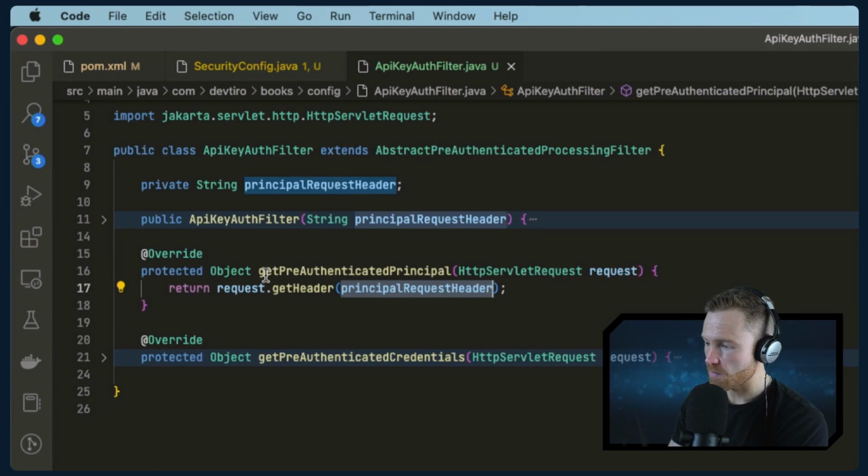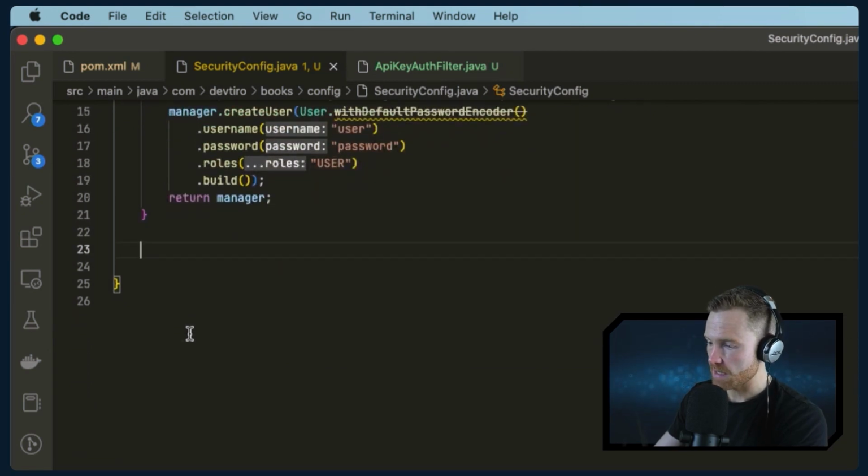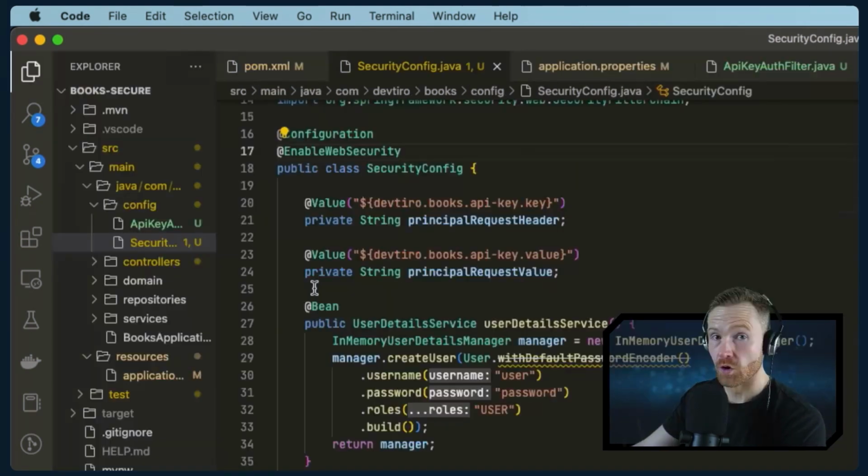So this is just a very basic class, which essentially extracts a particular header from a request and then just returns the value. So we'll now use this in our Spring security config. So let's flip back over to there, and I'm just going to create another bean. So let me fill that in, and then we'll talk through this. All right, here we go.